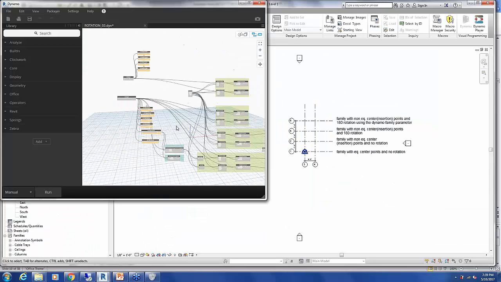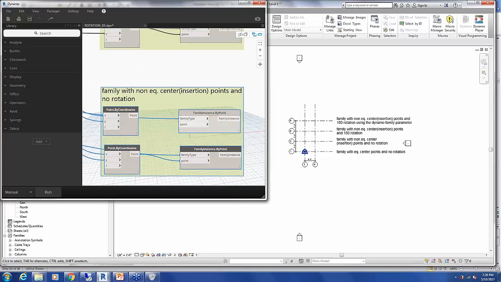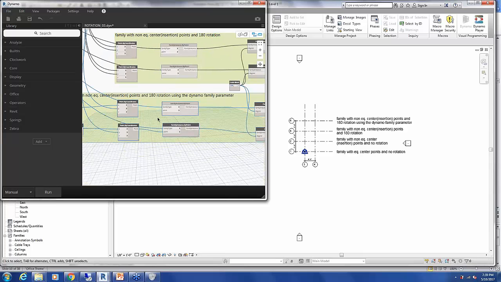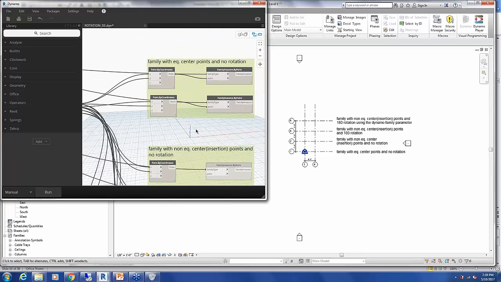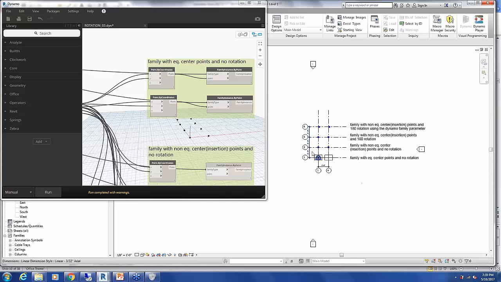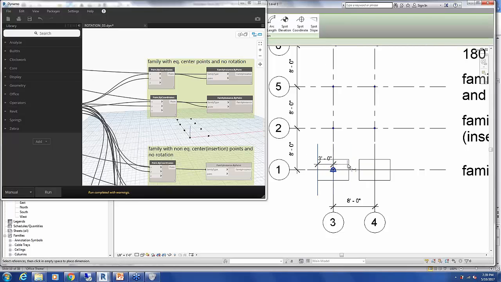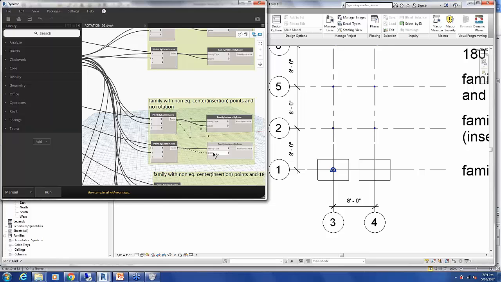Sorry, let me do one thing. Actually, wait. Yeah, I wanted to disconnect these. All right, so I'm going to show you the first element that's going to place, which is going to be my symmetrical family. It's just a box. This is just purely to kind of show you the issue. So placed it in the middle. If we dimension this, it's exactly like we want, right? Both of them. Now we're going to place an asymmetrical element with no rotation, right?